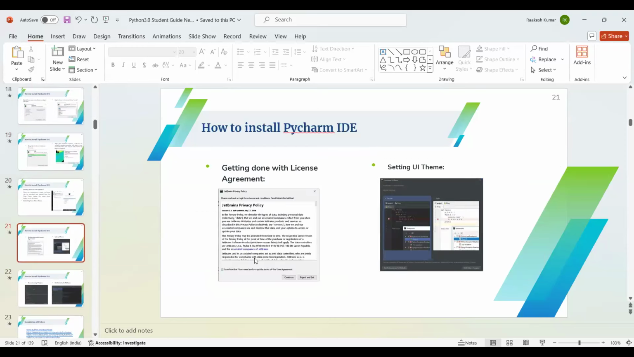So it opens here, and you get a license agreement. You have to accept it, right? You have to enable that checkbox and say continue, right? And then you have to set the theme here, right? Once you set the theme, then you have to download some of the plugins. You can download it. Get started with the PyCharm IDE here, right?